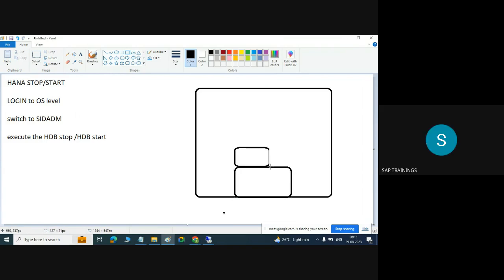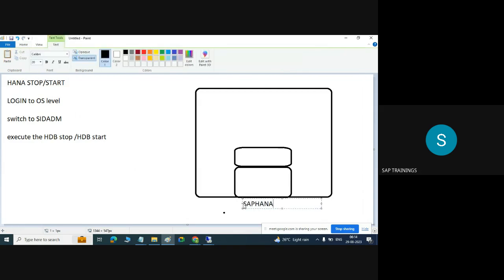Why? Because when you install the HANA database, by default you will get two databases in the one host, one operating system: one system DB and one tenant DB. By default, it is G plus one. In the apartment concept, first they build G plus one, then they keep on increasing the floors. In the same way here, first we create G plus one: the system DB and the tenant DB.